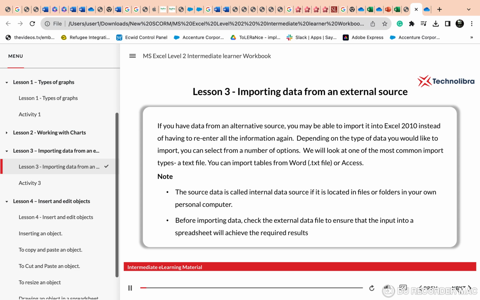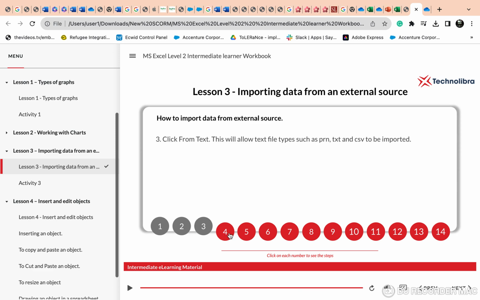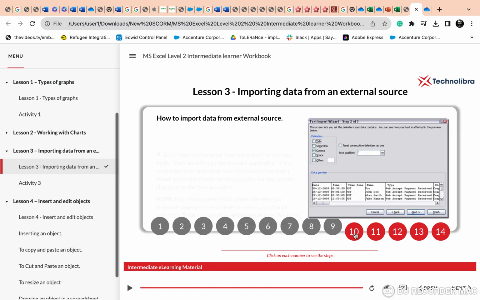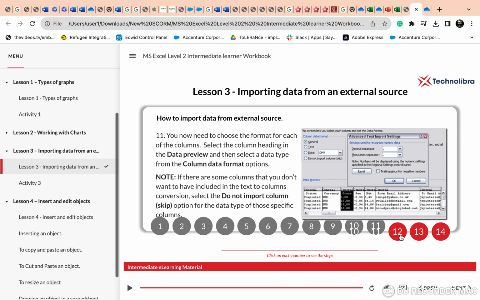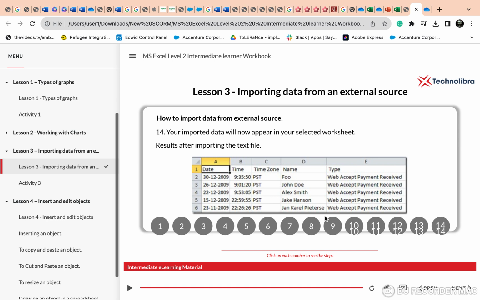If you have data from an alternative source, here is how to import data from an external source. Open the workbook. Click the Data tab. Click From Text, browse to the text file. Select a preview and click Next. Select a preview of the data you now need. Once you have selected, choose where your imported data will appear in your selected worksheet. Results after importing the text file.